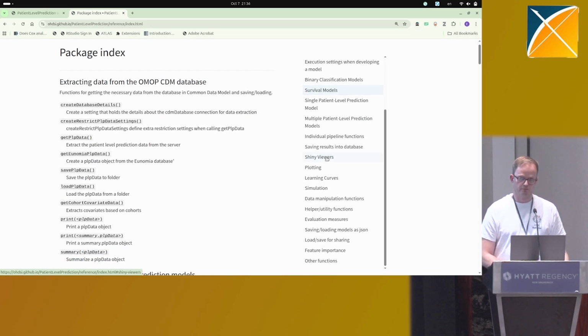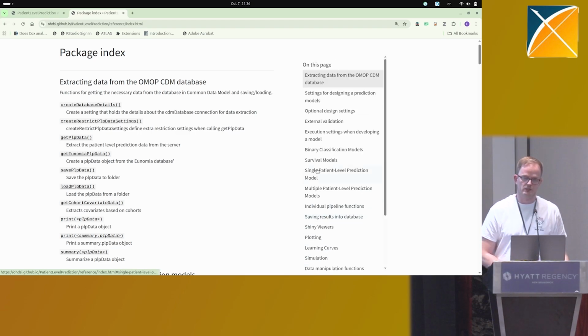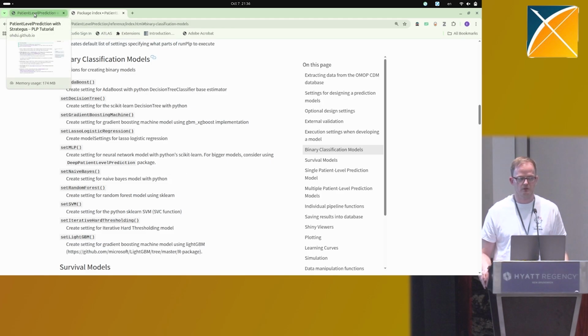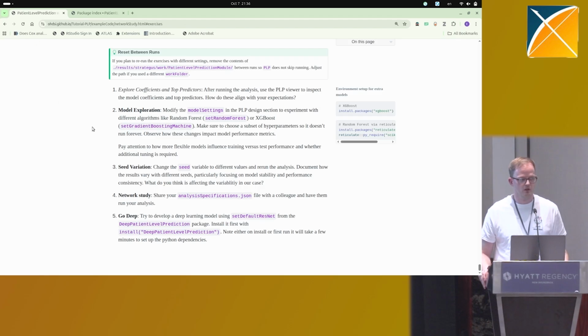And if you want to go deep, you can install deep patient-level prediction, which is like a plugin on top of patient-level prediction, and you can try what we call our default ResNet. So yeah, I hope that's clear, at least for the baseline, how to develop a prediction model.